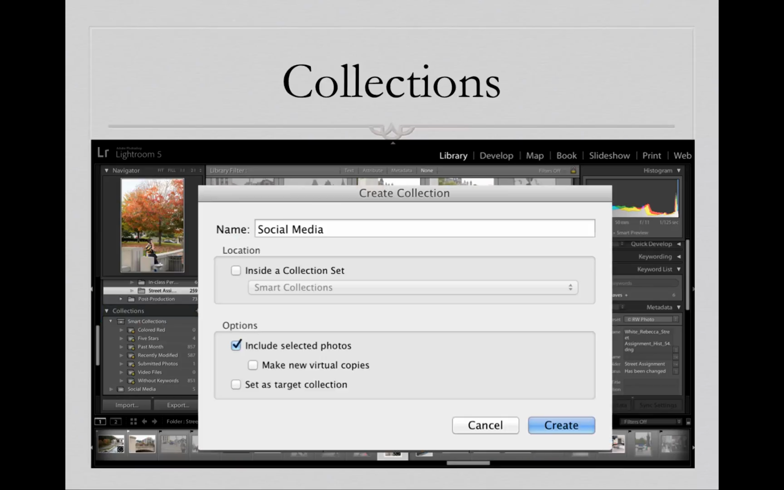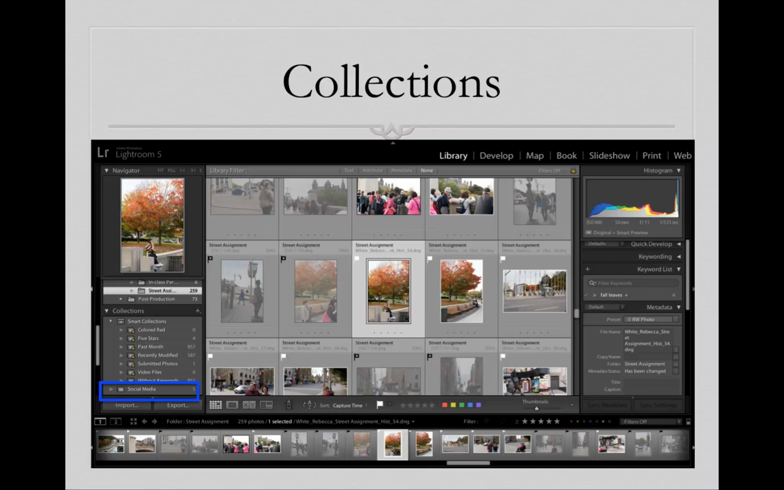When you choose collection, this window will appear. Enter the name of your collection and select create. You will then see your new collection folder appear on the left-hand side.